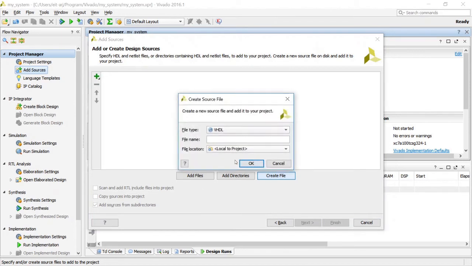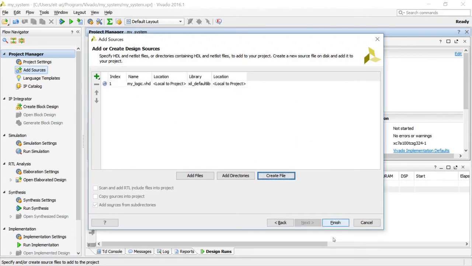We will call this module my logic, and we will be using VHDL. There are other options available here as well. So we hit OK and then finish.